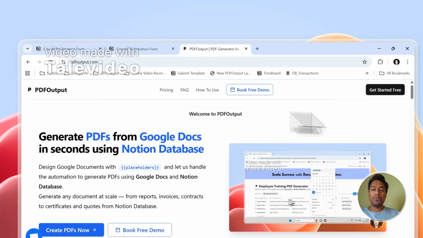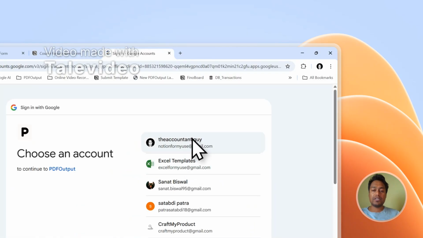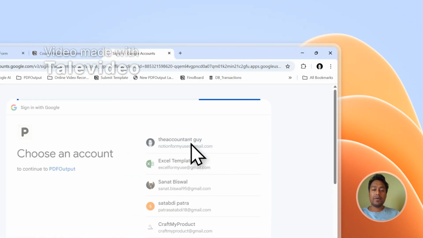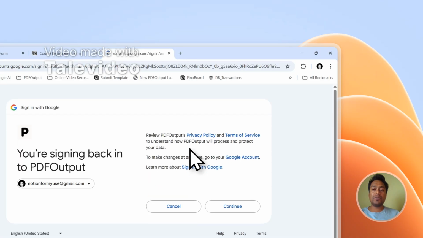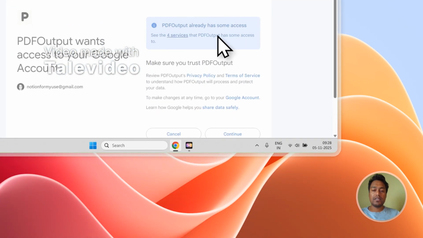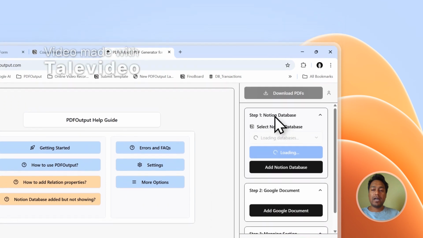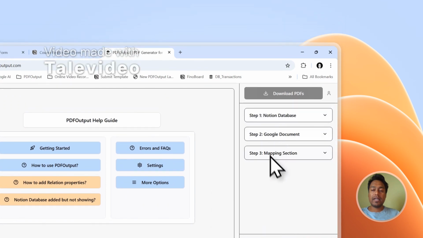So once you go to PDF Output, click on Get Started and simply choose any of your accounts from this list. So I'm going to quickly select one of my accounts, and once we are logged in, I will be able to show you the entire setup which we can do to create the PDF files. So let me quickly sign in over here. Once you are signed in, you will be asked to add a database, a document, and then you can map the details to create the PDF files.